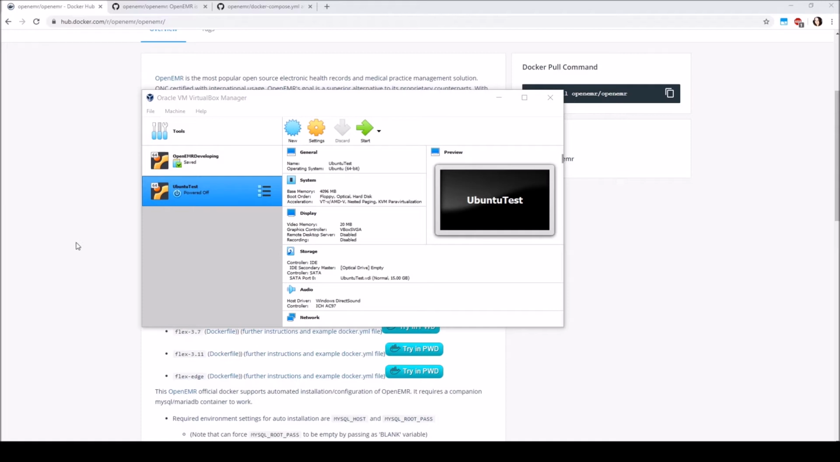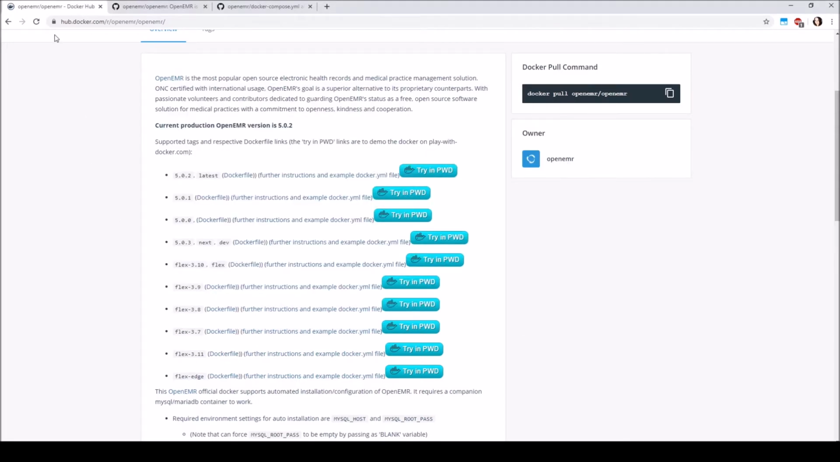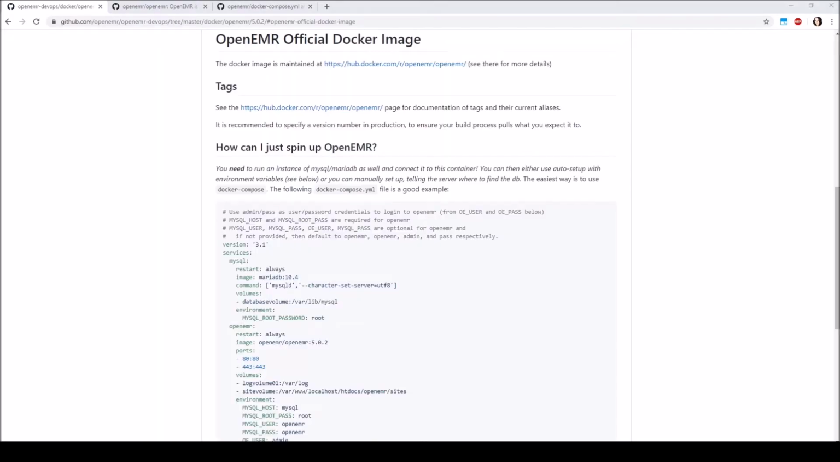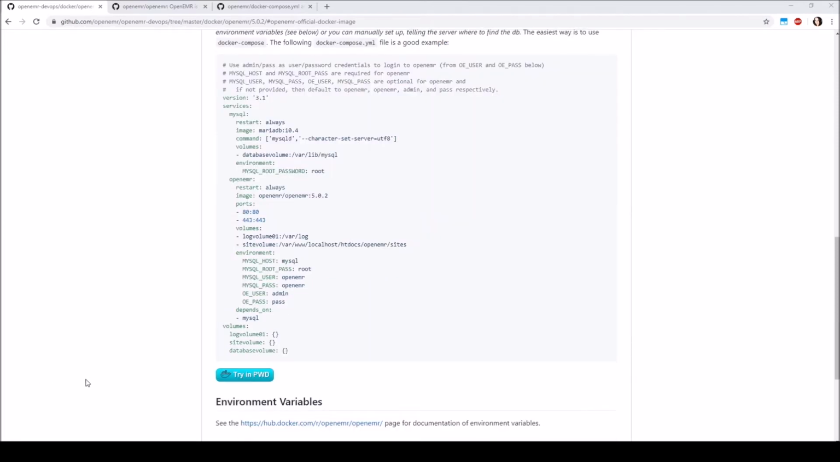If this is for a production environment, you'll want to look at the options on hub.docker.com/r/openemr/openemr. Select which OpenEMR Docker version you want and click a link to go to the example Docker YAML file. Once you've found the Docker Compose YAML file you want to use, go ahead and look for any fields called ports. As you can see in this file, the only ports you'll need to open up for this OpenEMR Docker are ports 80 and 443.